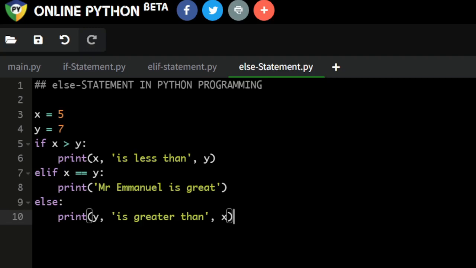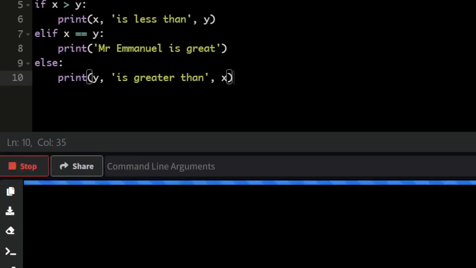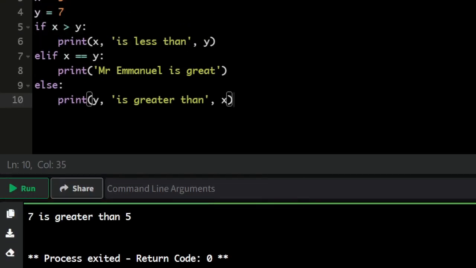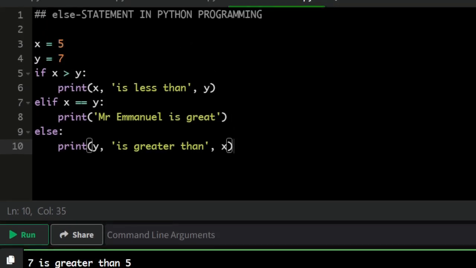All right, so let's run the program, and then I explain afterwards. So this is it. It gives the last result. We know y was 7 and x was given as 5. So it says 7 is greater than 5. So what happened here is that the first condition says x is greater than y, which is not true.